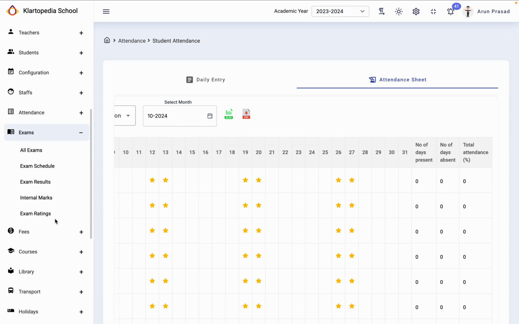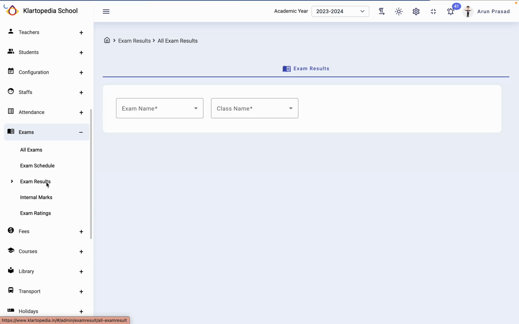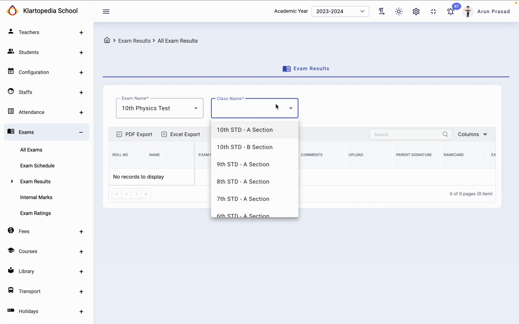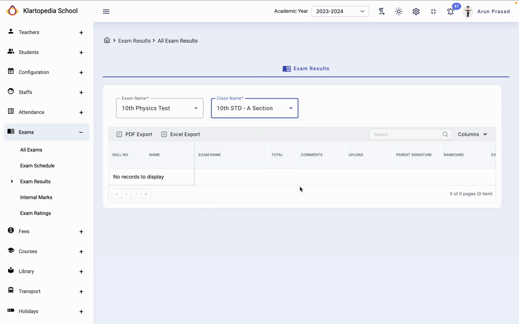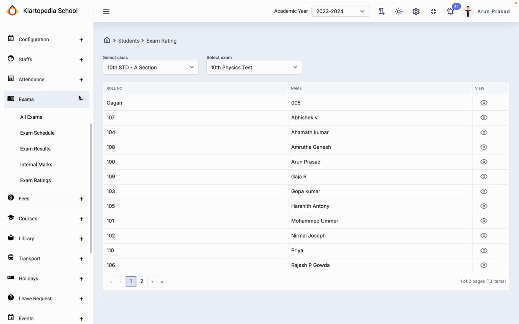We have exam management, where we can create exams, schedule the exam, and also view the exam results. And on the exam results page, we have added the option of downloading the exam report card. So that is an added advantage. So it will be easy for the students to download their report card once the inputs are given by the teachers and approved by the principal. So we also have the internal marks viewable option and also the exam rating.